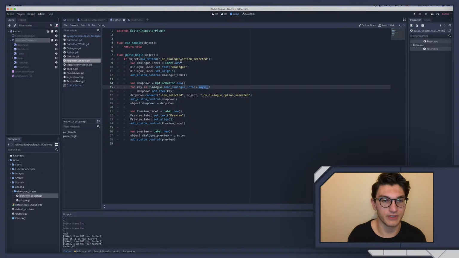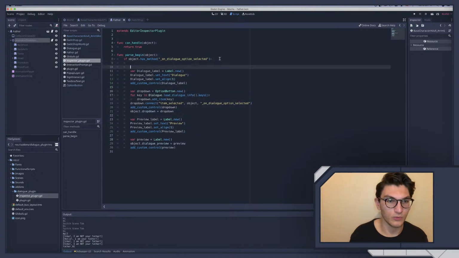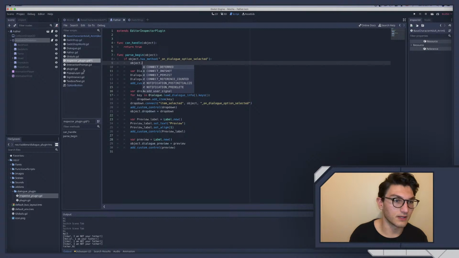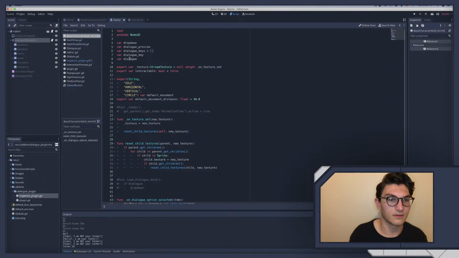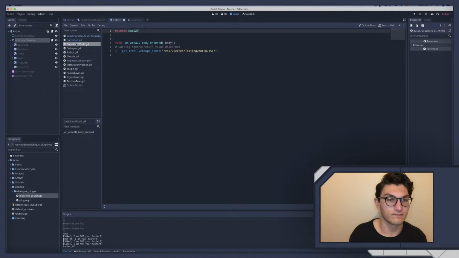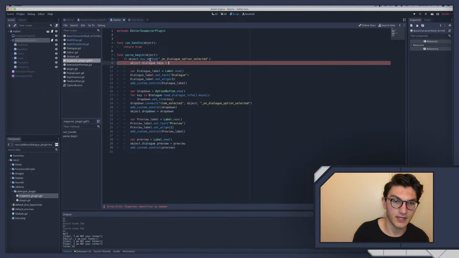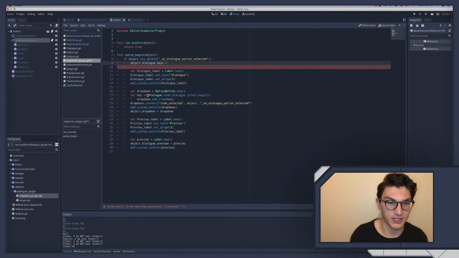So here's where I want to do this. Right here, we basically want to say object dot, and what did I just name this thing? Dialog keys. Okay. Object dot dialog keys equals, and then we'll just say dialog load.